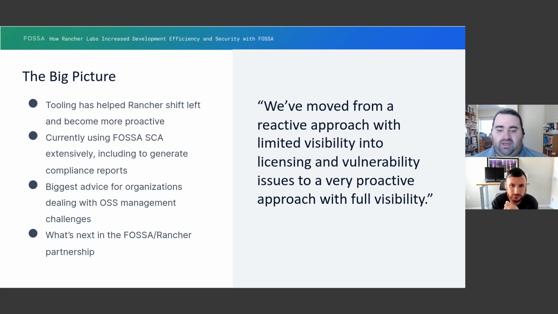Obviously, open source management is an evolving practice, I would say. And so as teams look to develop a more advanced approach to addressing and mitigating open source risk, is there anything that you view as particularly important moving forward?